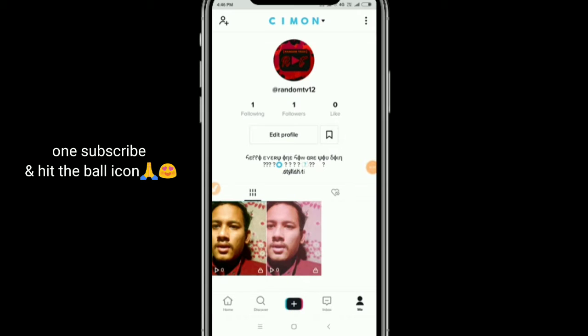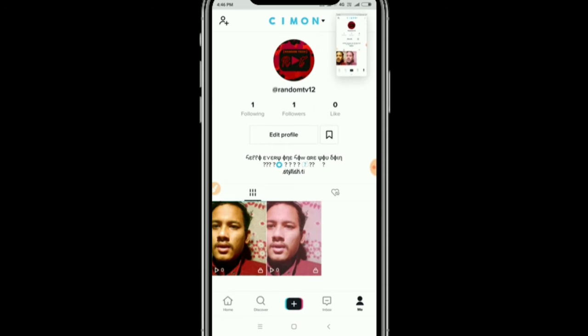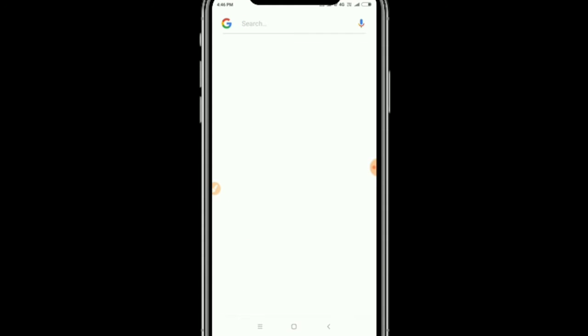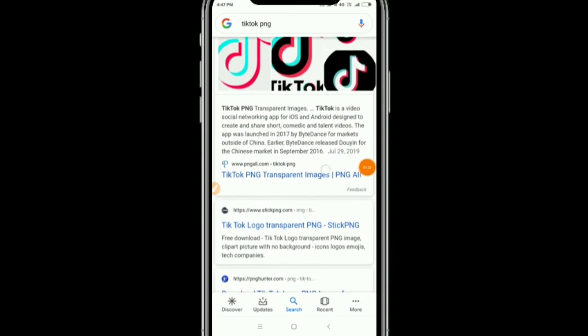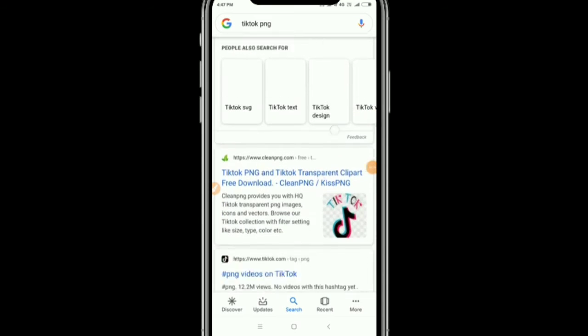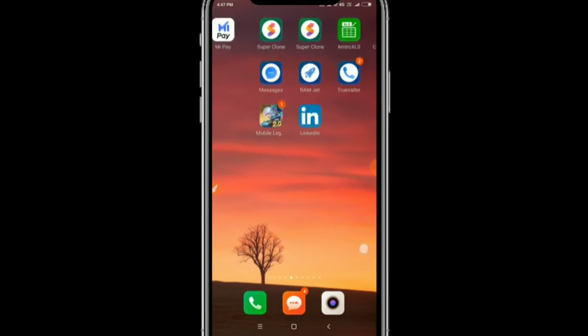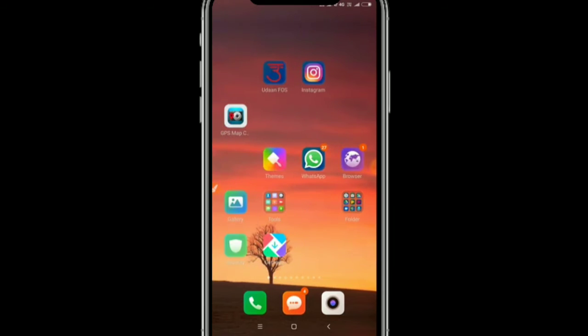Now what you have to do is take a screenshot of your profile here. Let me take my screenshot, and then let's go to Google Chrome. After going to Google Chrome, you have to download a TikTok PNG from here. You can download any filter or any photos from here. I have already downloaded it, and after that, let's go to Instagram now.